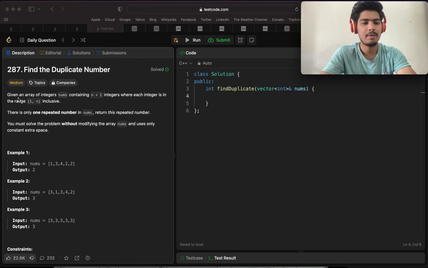The problem says that we are given an array of integers nums containing n plus 1 integers, where each integer is in the range of 1 to n inclusive. Okay, so it is the inclusive bracket. There is only one repeated number in nums; return the repeated number. You must solve the problem without modifying the array nums and using only constant extra space. Okay, we have to use constant extra space.